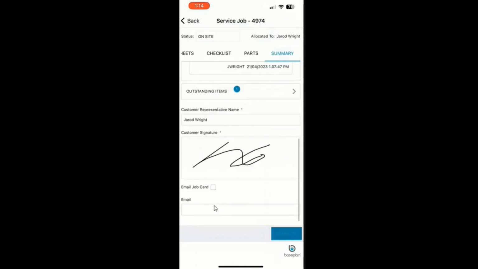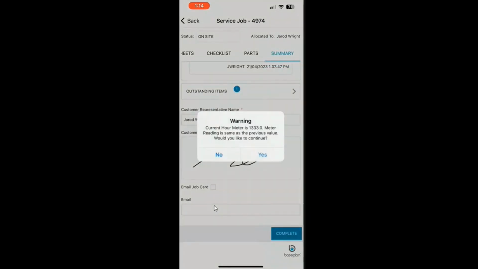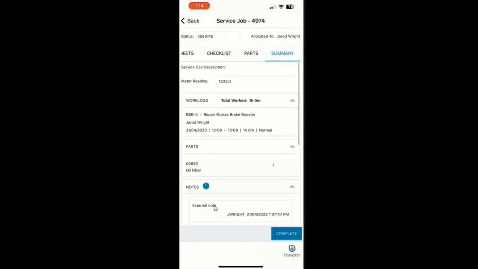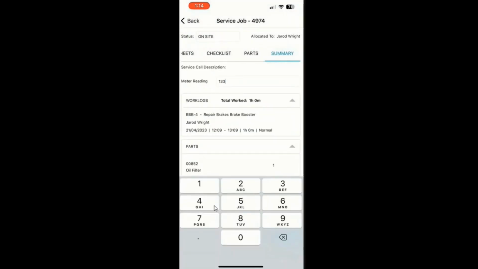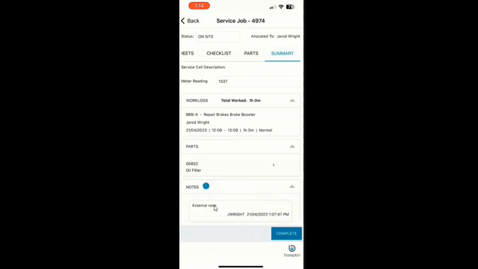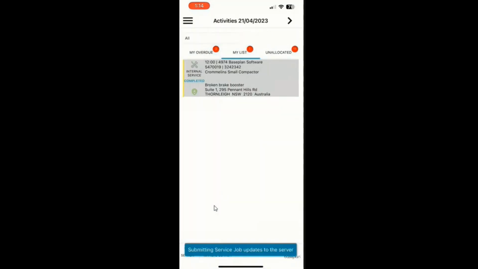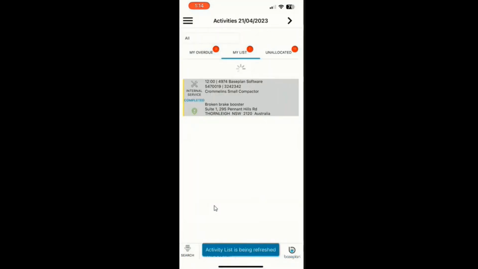Awesome. So I'll just go ahead and hit complete. It's prompted me that the hour meter reading hasn't changed, so it's given me the opportunity to change that if I forgot. So I'll do that. I'll scroll to the top and we'll change that to 1337, and we'll hit complete again. Awesome. So we've now completed a job.